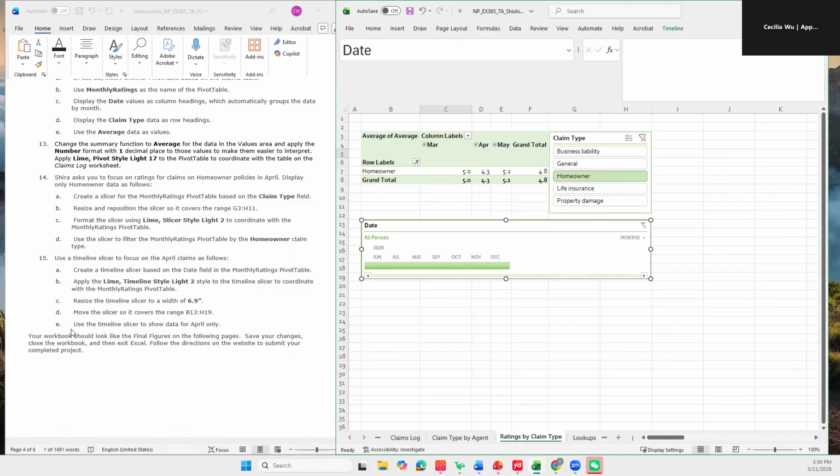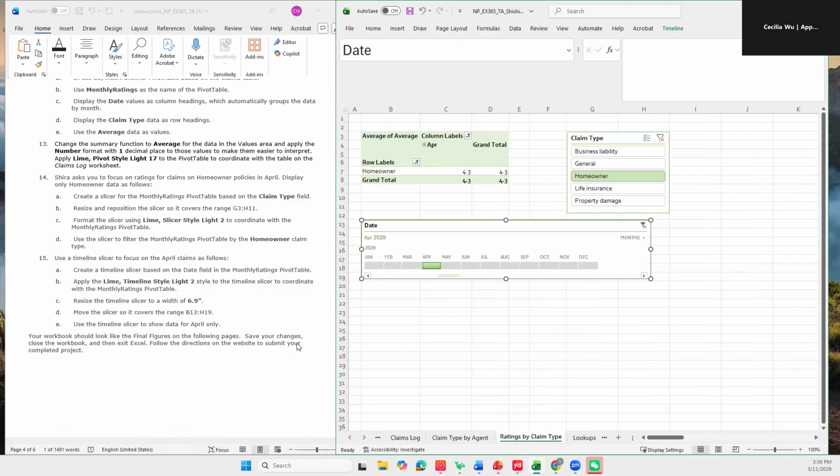And next, step number E, use the timeline slicer to show the data for April only. If we take a look at this timeline slicer, now we have the months from June to December. How we can have the full months for the year is we simply click any cell from June to December. If we click that one time, you should have the full months for the year 2029. And we want to display the data for April only, so we just select April. So now it shows the data for April only, and that is how the timeline slicer works.